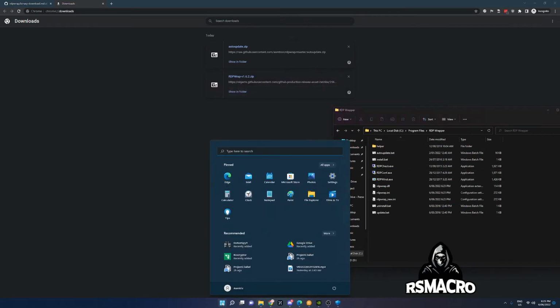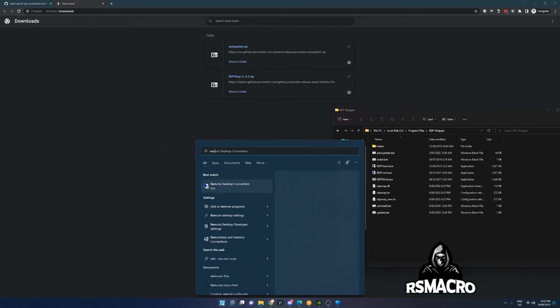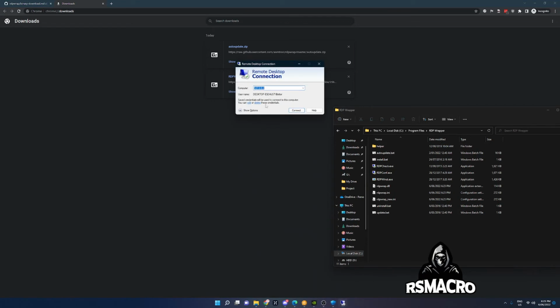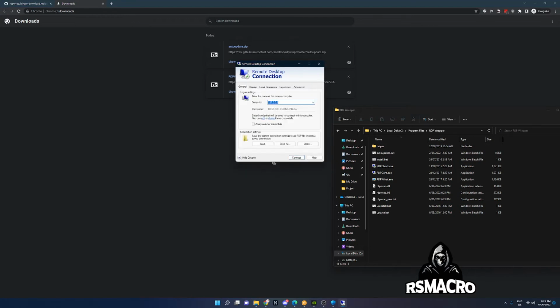Now lastly, come down to the start menu, open up the remote desktop connection, and we'll be connecting to the IP address 127.0.0.2, which is our local connection. You can click show options down here and you can change the display resolution to something smaller, which is what I've done. I've changed it to 1920 by 1080, which I highly recommend.